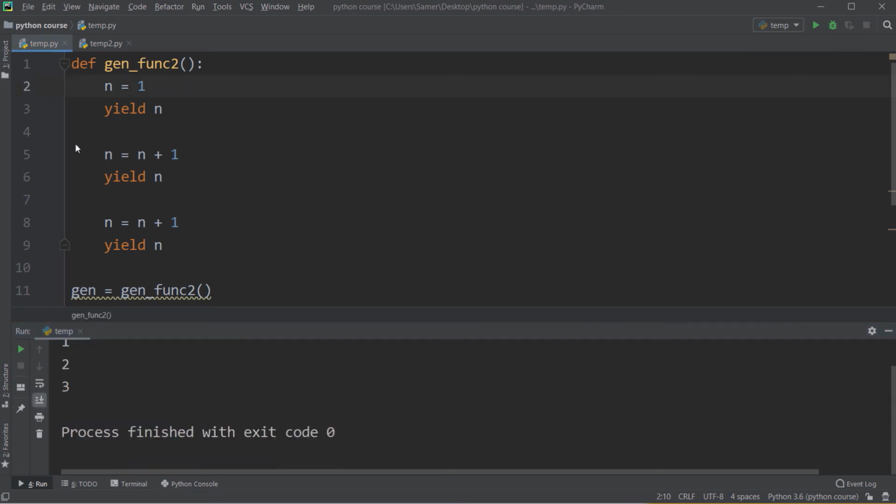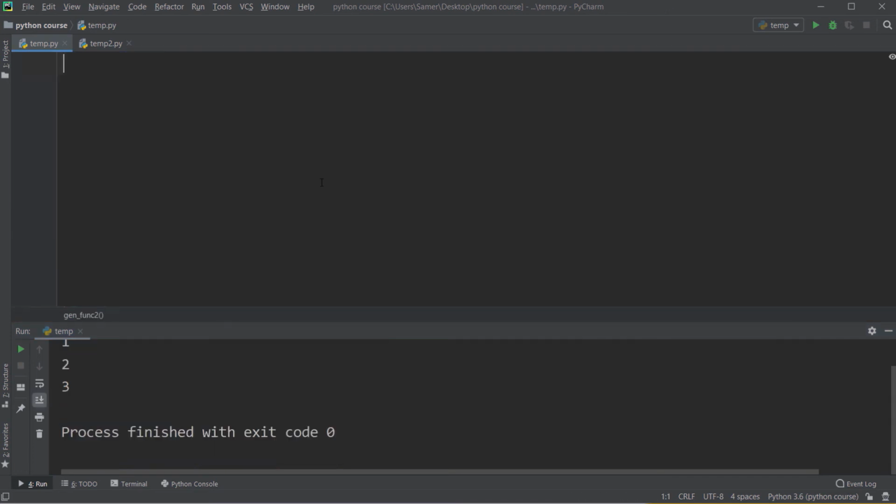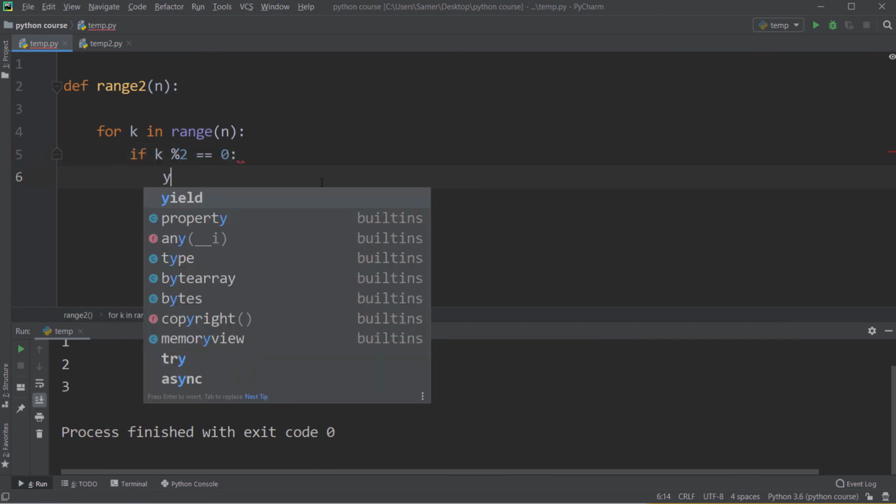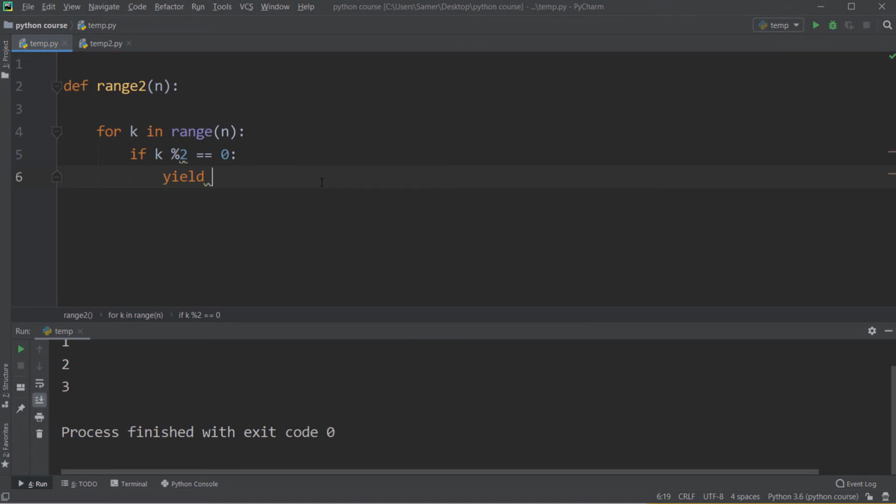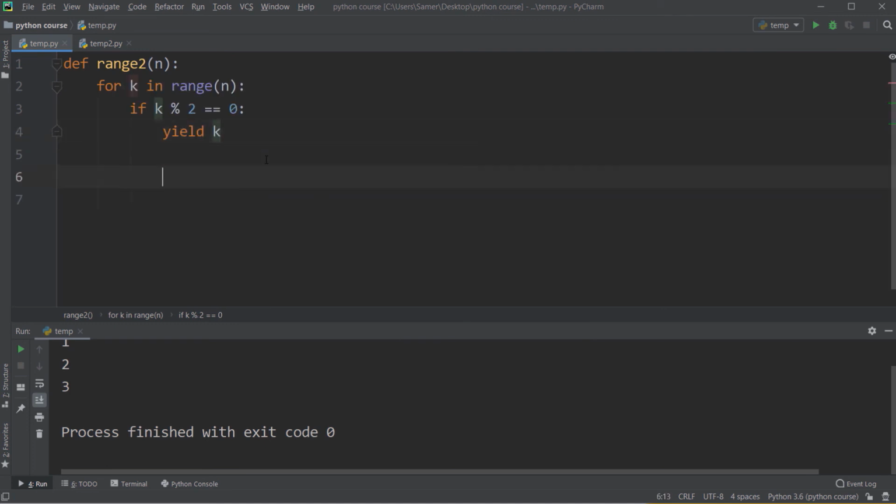Now let's see a more practical example about generator functions. Let me say that I want to define a generator function which is able to generate all the even numbers from number 1 until a number you specify yourself. In this case, I will define a function and I will call it range2 because range is a keyword, and it takes one parameter which is n. Within the function I will say for k in range n, if k modulus 2 equal to 0, because I want to return only the even numbers, I will say yield k.